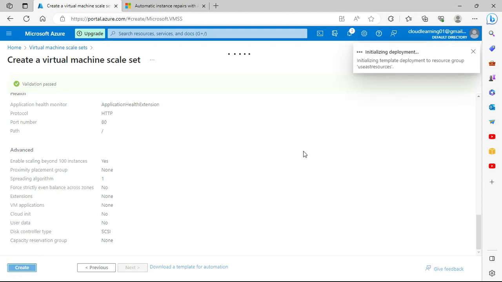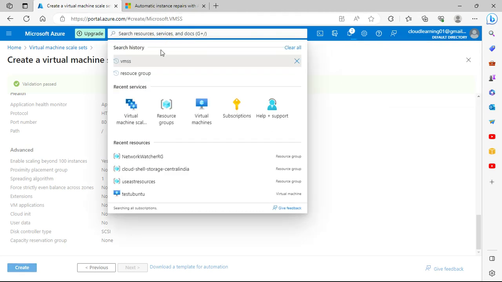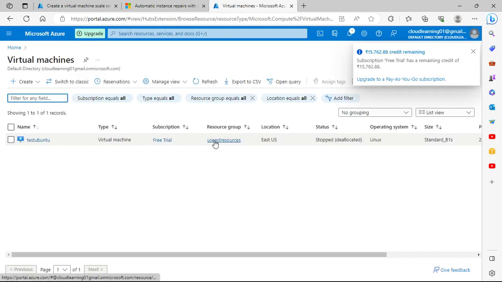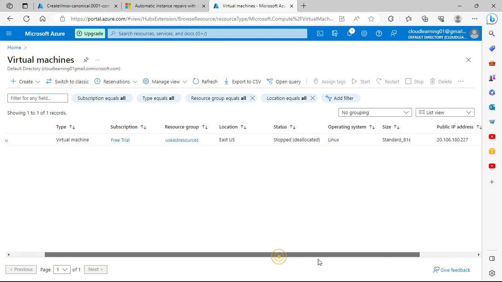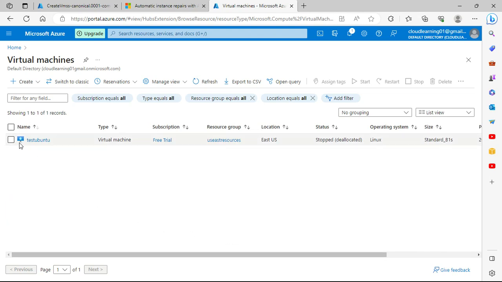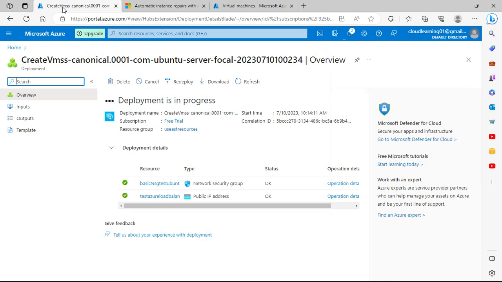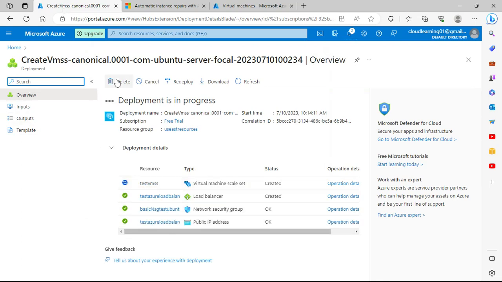It will take some time because a couple of machines will get created. But meanwhile we can see how virtual machines work. It is good practice that whenever you are doing anything, just ensure you delete the resources or at least stop the resources. Last time I created one Ubuntu machine and I stopped it. Here you can see resources have started getting created.